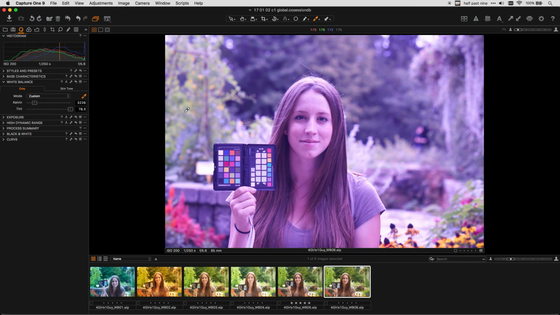So let's see what happens. And there you go. Magenta with a little bit of blue. So clearly that's not neutral anymore. Now I can go back and choose my neutral target again. And the whole idea is it's a color calibrated system. Now the reason why these cost as much as they do is because they have specific coatings that make sure that you actually get a calibrated reading when you click on this.